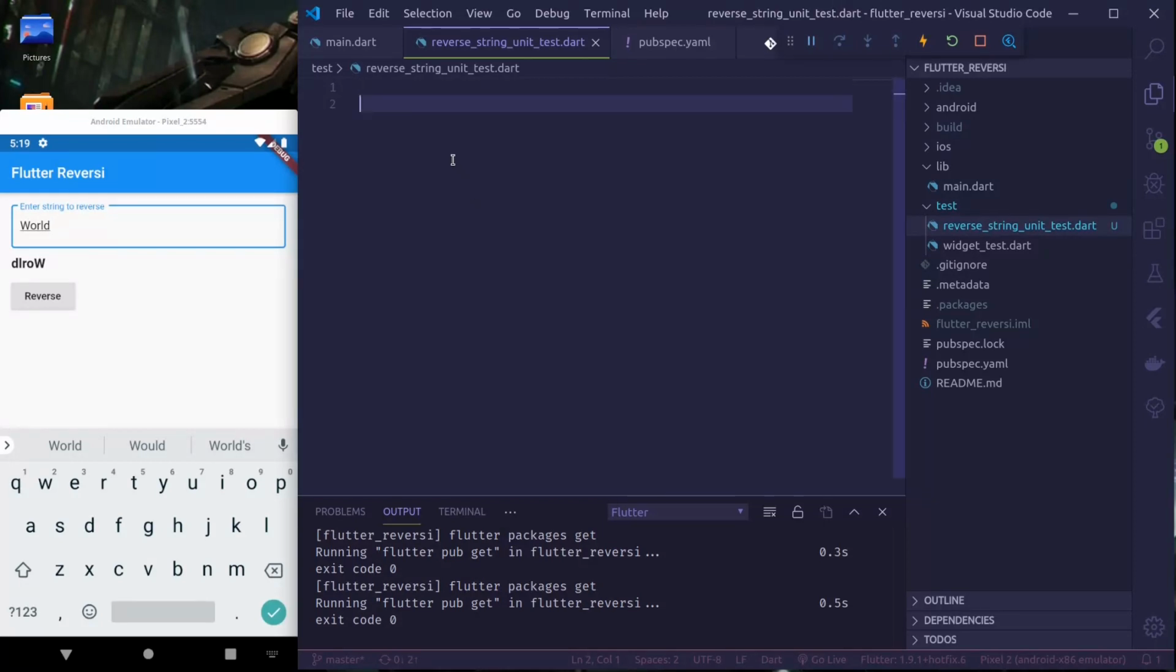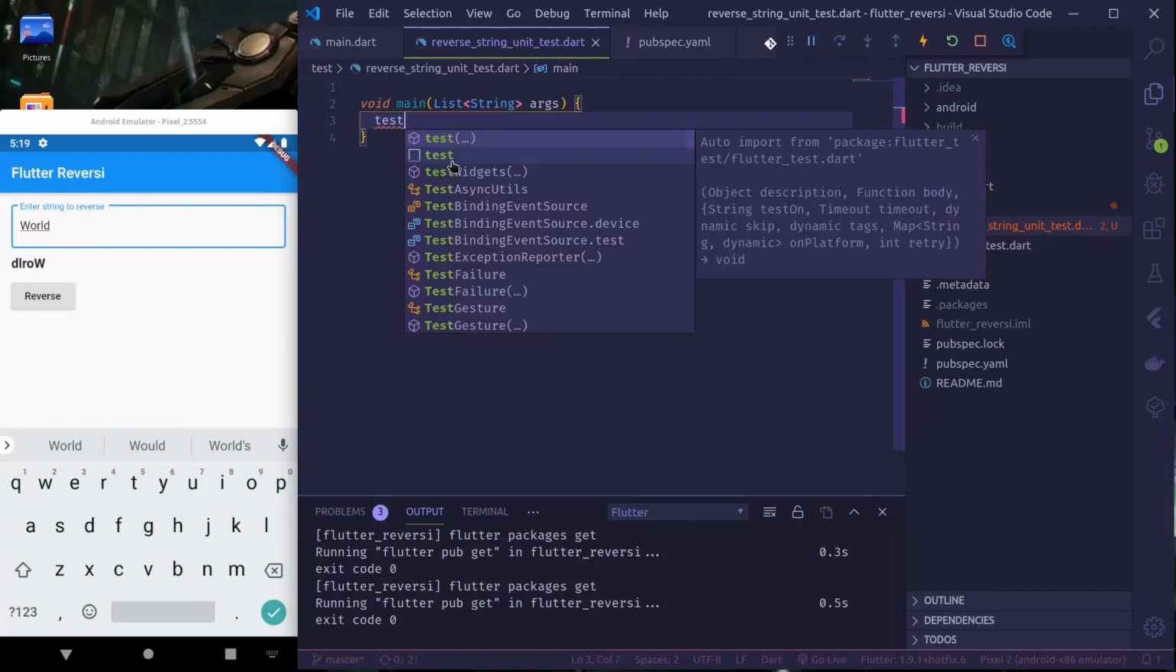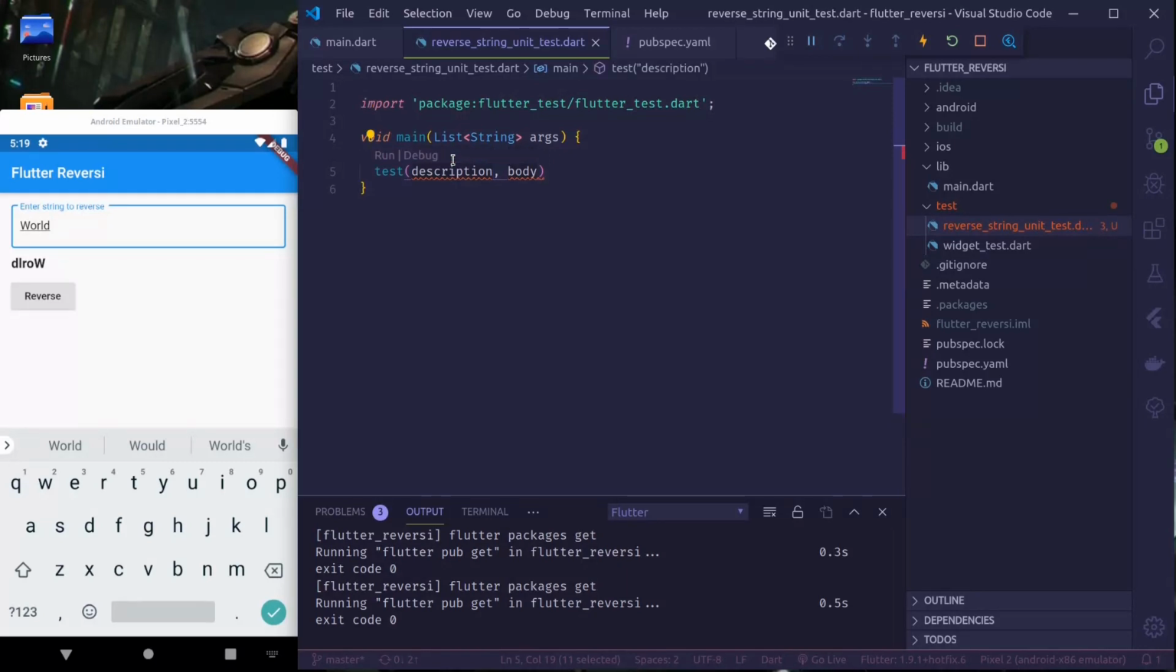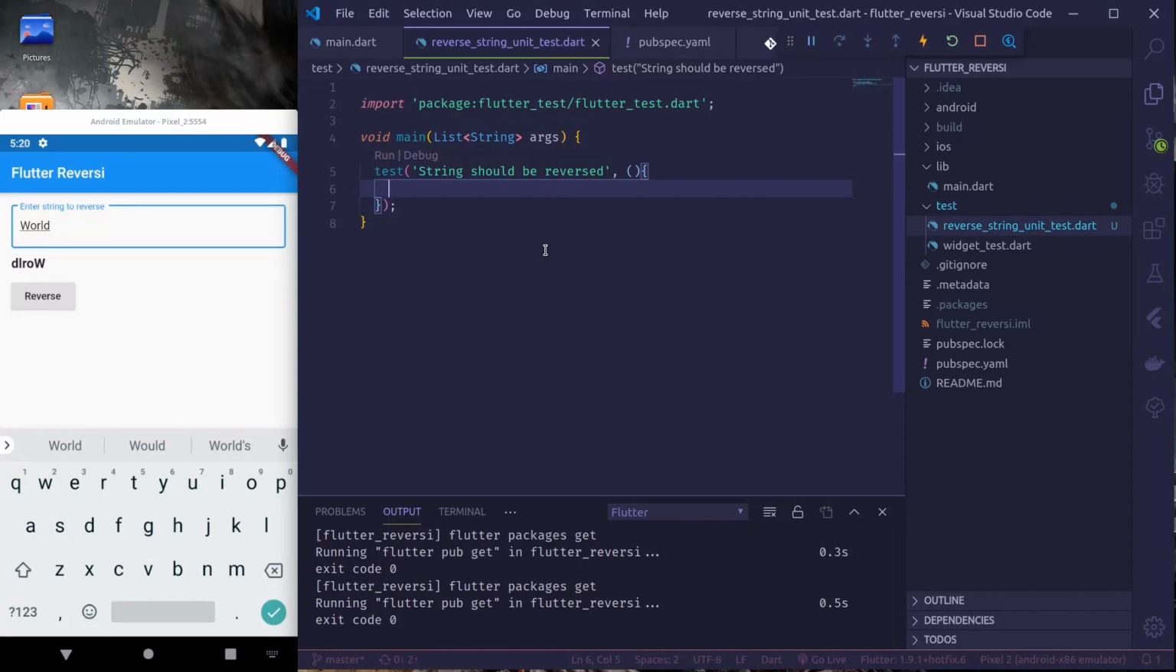Here I write a main function, okay, and in here I write test. So you have to import flutter_test, and the title of our test is, let's say, string should be reversed, and the body will be, here we will test that our string gets reversed by the reverseString function.